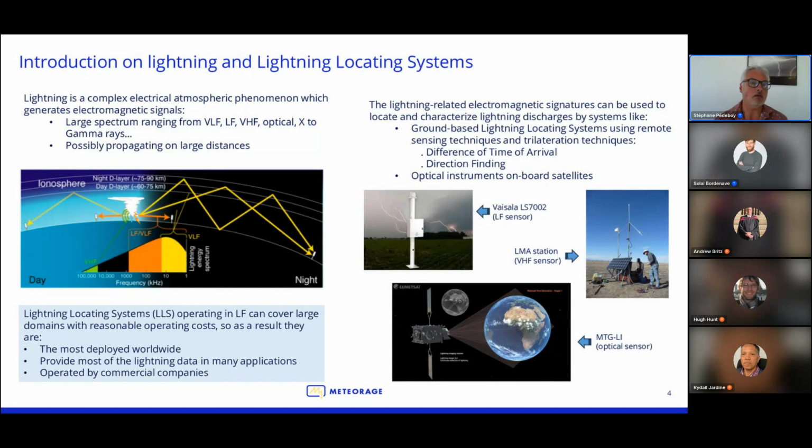As an introduction, I think it's important to introduce lightning. It is a very complex electrical atmospheric phenomenon. It's a surprise for nobody attending this webinar. But the basics is that these electrical discharges generate electromagnetic signals that can propagate over large distances and in a very large spectrum, ranging from very low frequency up to very high frequency, including up to gamma rays in some circumstances.